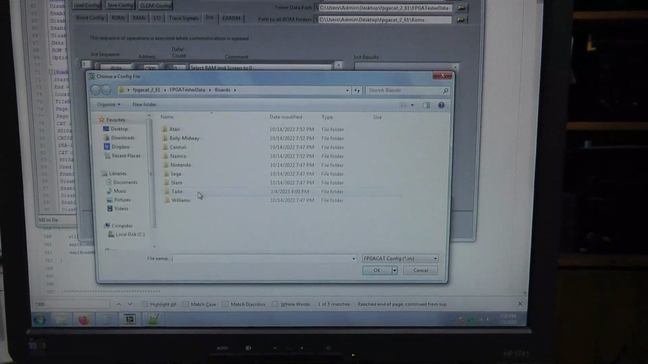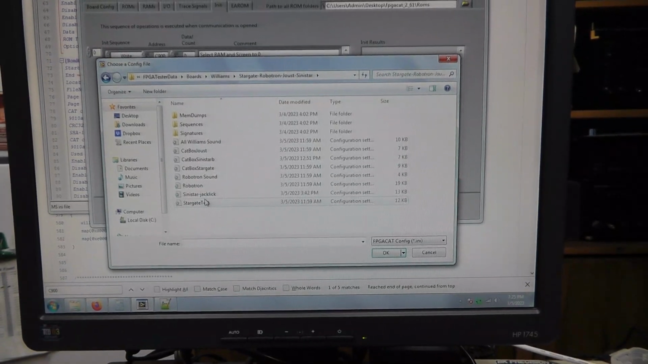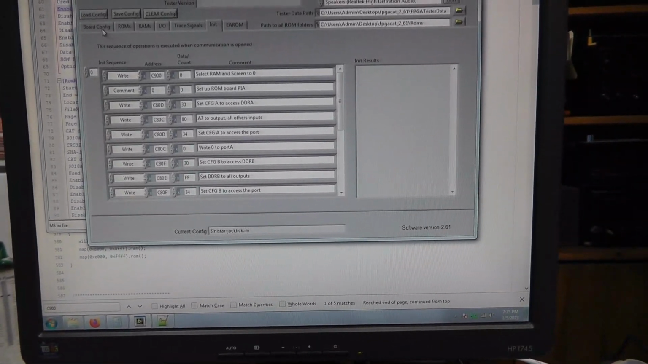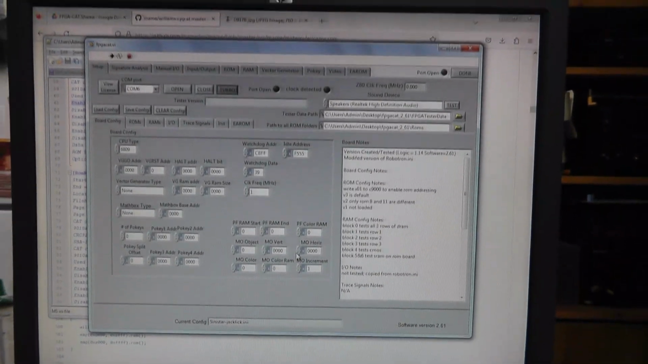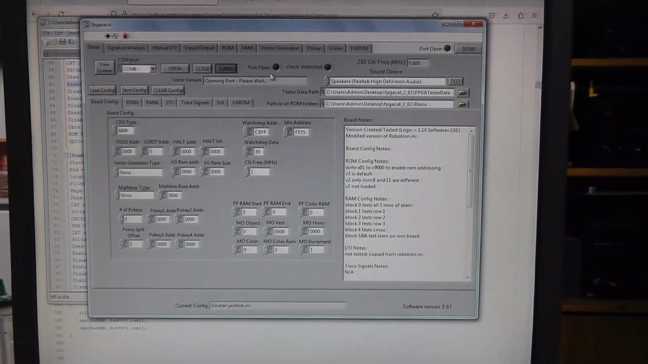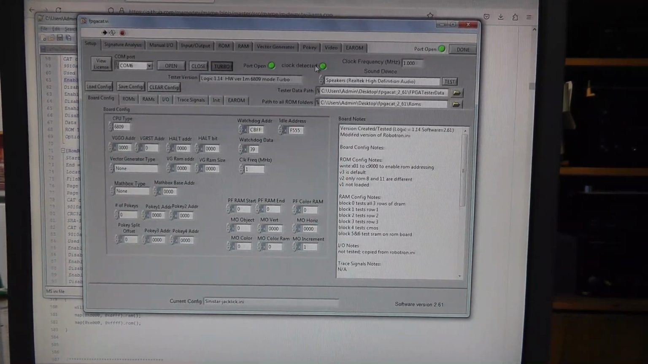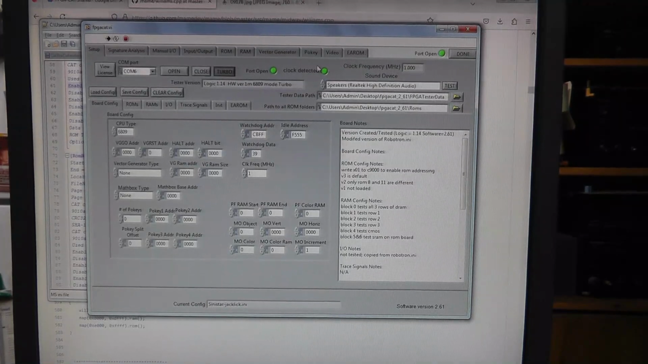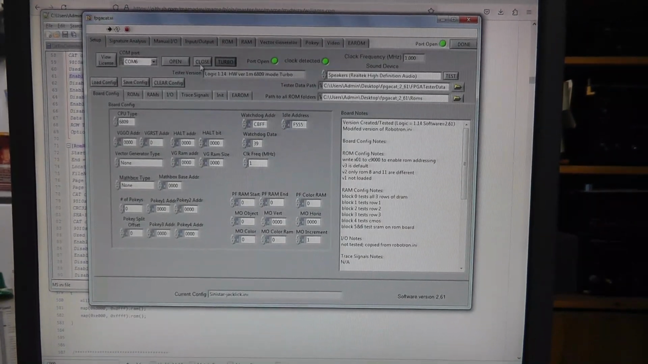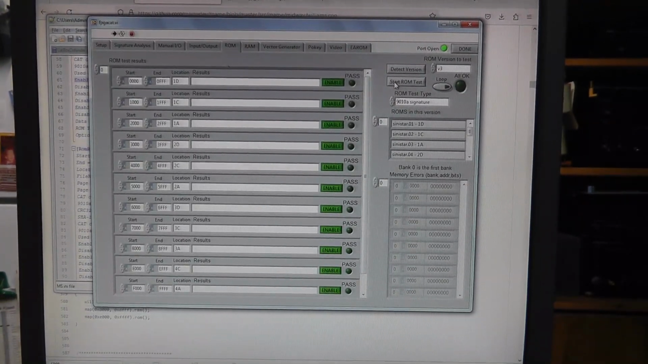Just to double check, we're going to load our config, Williams, Stargate, the Sinistar jacklit configuration file. There's my config, and we're going to hit open. Now this is communicating with the CAT box FPGA, and clock detected means we're getting good clock from the board. We're going to go to ROM. We're going to start a ROM test.